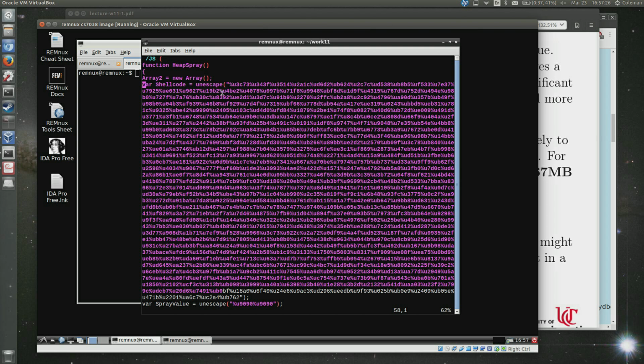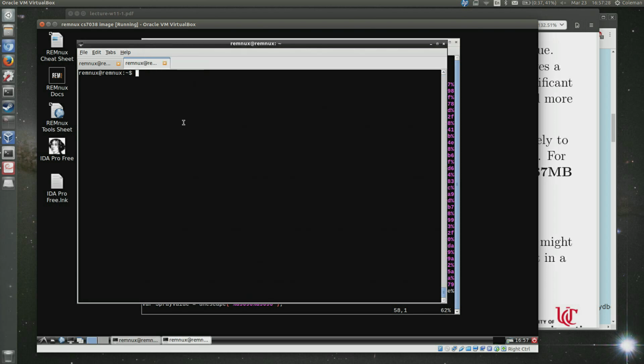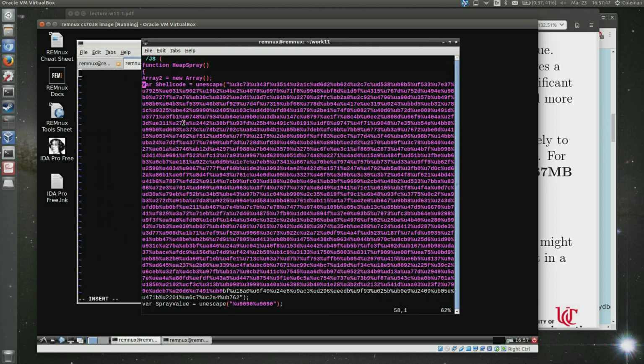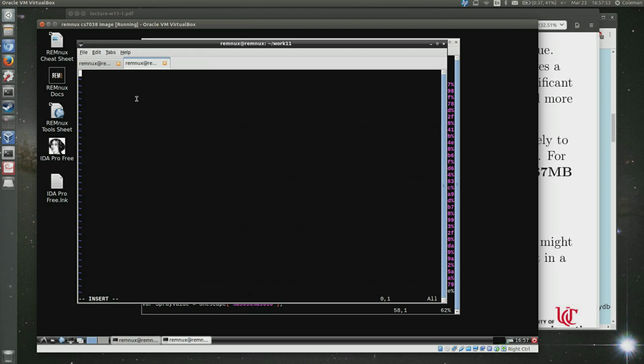So what I might end up doing is I'm going to do this. Great. What I've found is that there's this unescape here. So I'll just put a note in here.